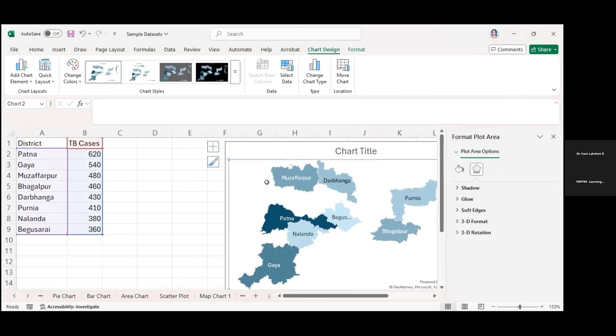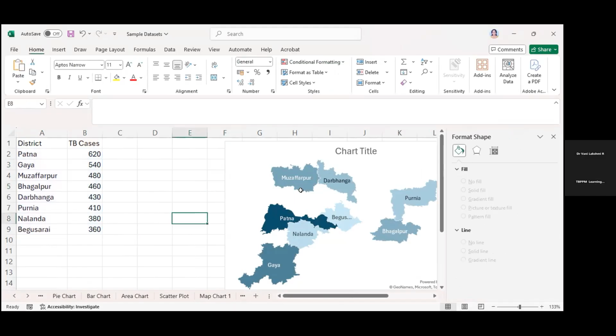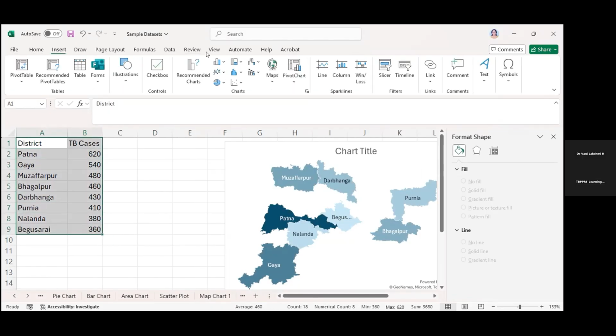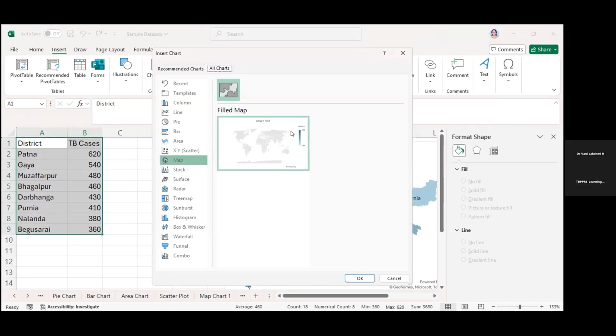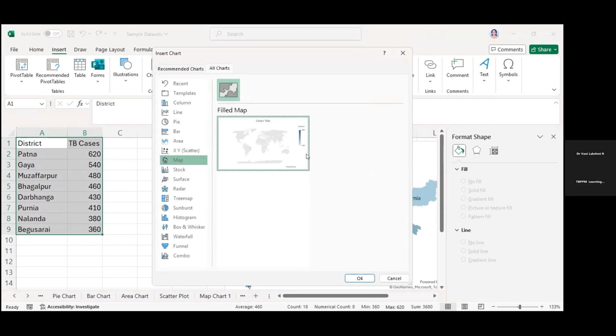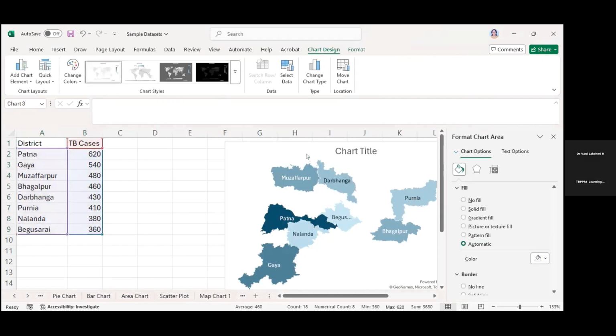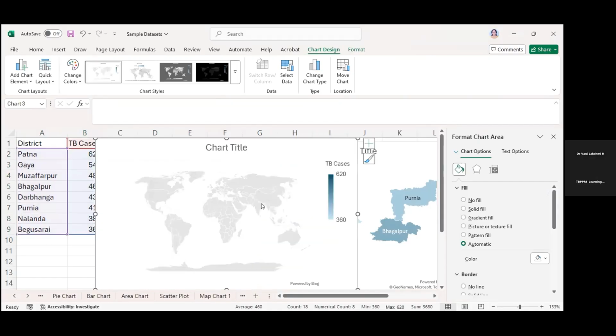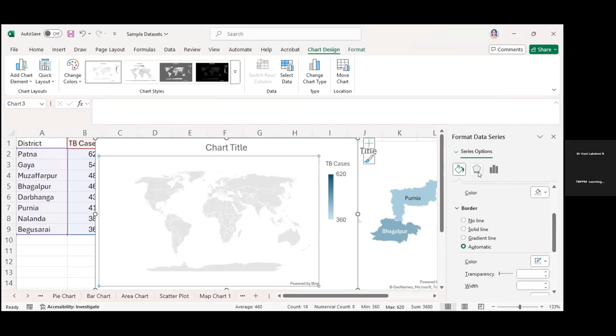So this is the one I did for Bihar. Let me select data one more time. By default, it will give this. But the problem is you can't find it, though it is actually colored. There is a Bihar region which is colored, but you cannot find it because Bihar is too small compared to the whole world, right?